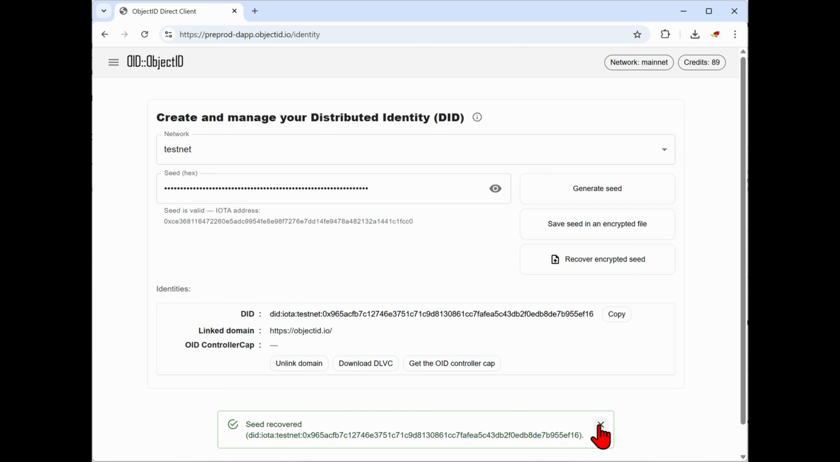Now there is one final step: obtaining an OID Controller Cap. This is a blockchain object issued by the ObjectID Oracle that verifies the correctness of the link between your decentralized identity and your internet domain. The controller cap is required by the ObjectID smart contract in order to create objects that reference your website. Anyone who does not possess this controller cap cannot create objects that illegitimately point to your domain. This is a core security mechanism of ObjectID.